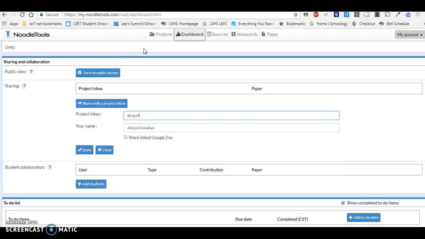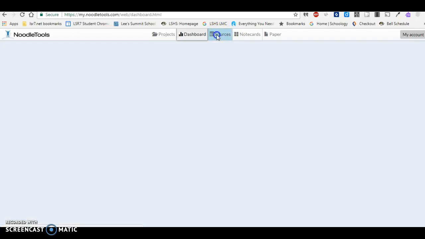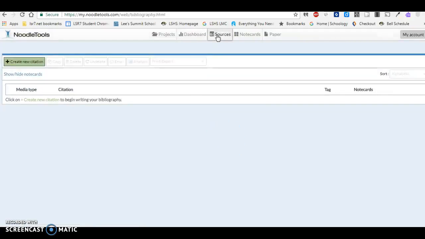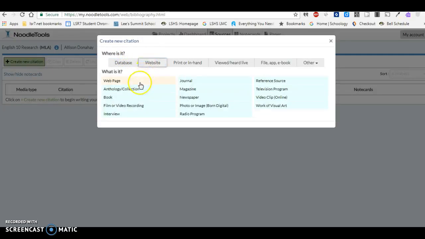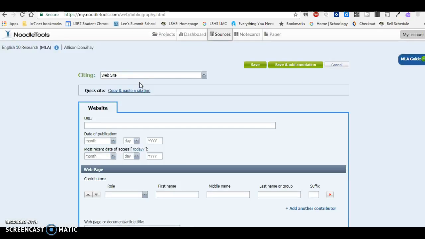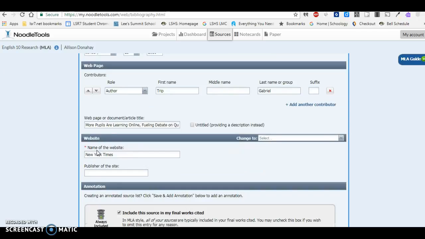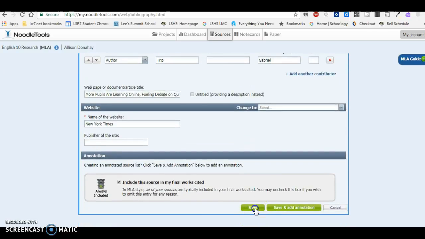Next, we're ready to move to the sources menu. This is where you'll add sources that you would like to use for your research. And you can do this in a couple different ways. First is by creating a new citation, choosing the type of source that you would like to use, and filling in information as needed. Once you fill in all of the information that you have gathered from your source, you're ready to save your citation.